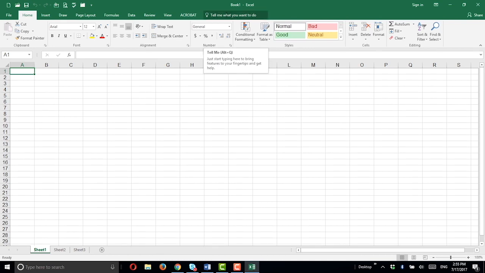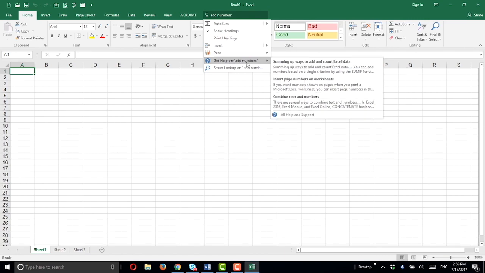At the end of the ribbon, you can see you've got a little light bulb here saying, tell me what you want to do. And this is a great tool. I can click in here, and let's imagine that I want to add some numbers up. I can type add numbers. Now, if you want to go straight to Help and get examples and descriptions, then you need to come down to Get Help on Add Numbers at the bottom.